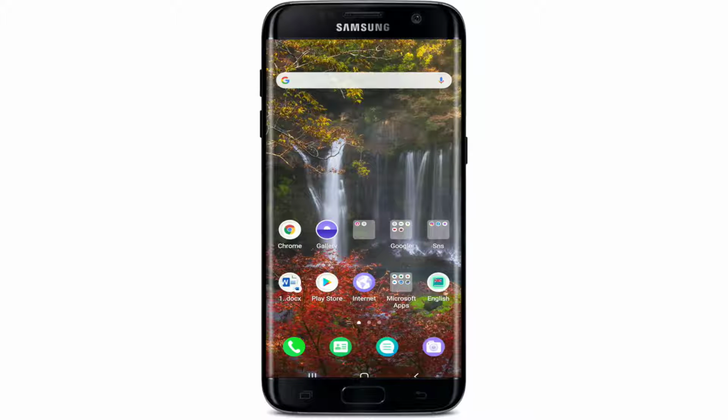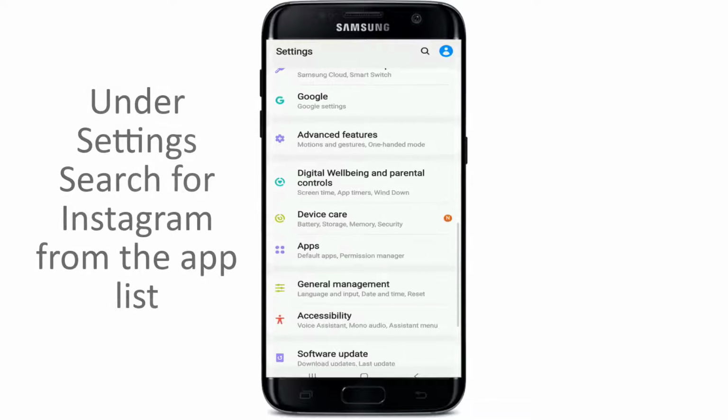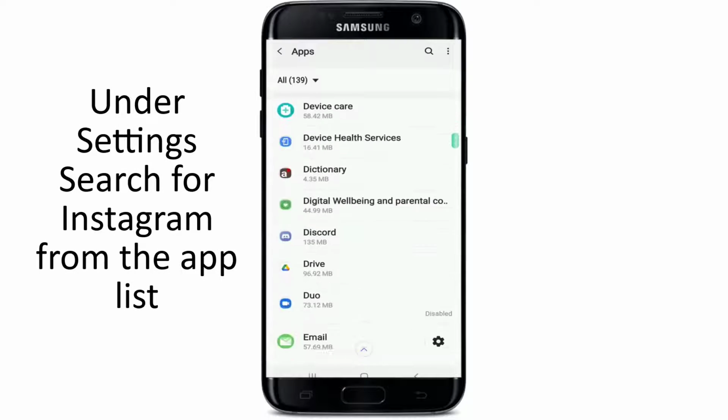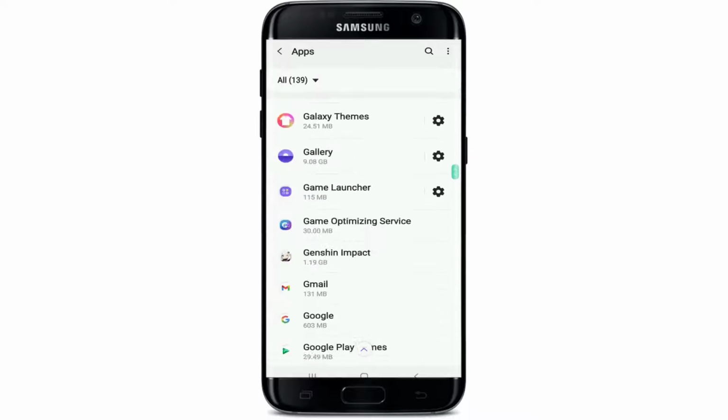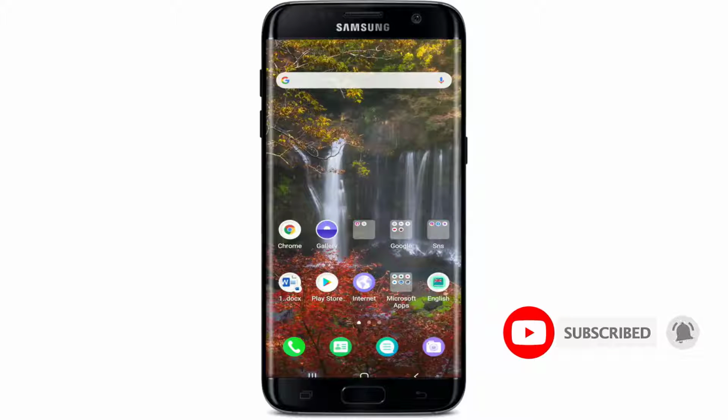The first thing you'll need to do when you are in this kind of situation is to restart your Instagram application. Go to your settings on your device and tap on Apps. Under Settings, search for Instagram from the application list. And once you do that, tap on the Force Stop tab at the bottom right. Now go back to your Instagram and try relaunching your Instagram application.